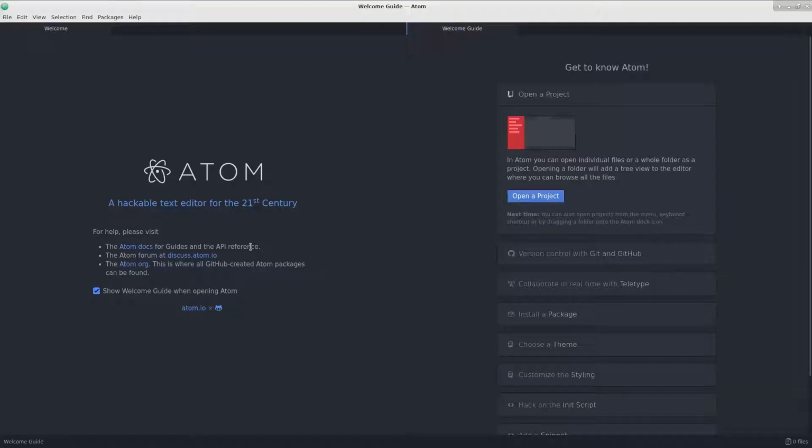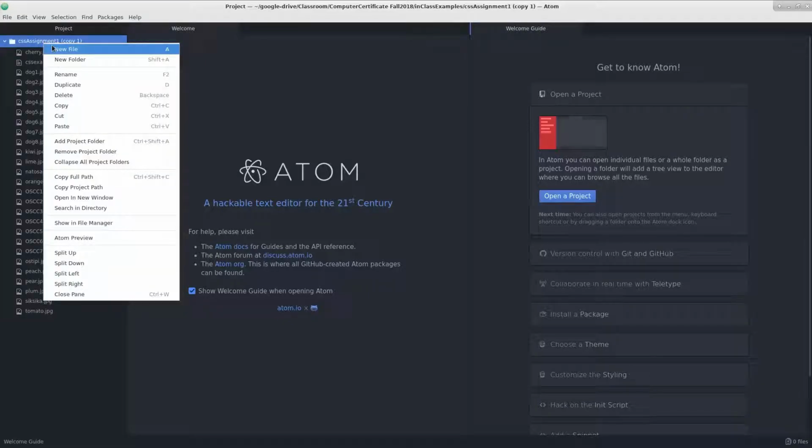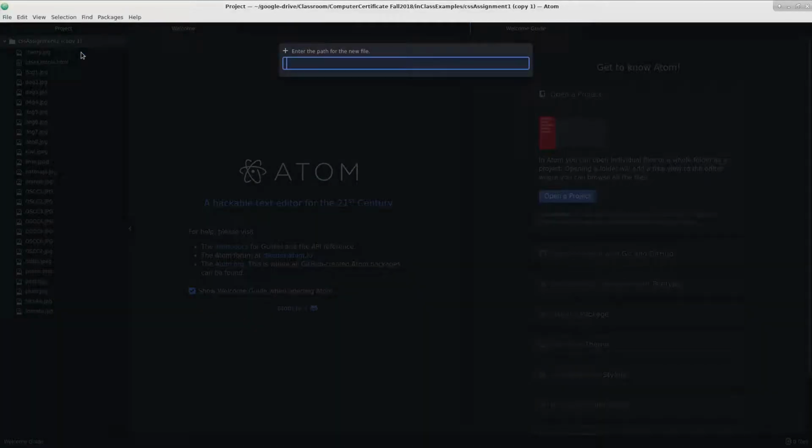Next thing to do, open up Atom and open your working directory so it shows up over here. So the first piece of instruction is to create a CSS file for all of our formatting. Right click on your folder, or your working folder, go new file. I'm going to call it the same thing as the HTML file but with the CSS extension. That's cssAssignment1.css.